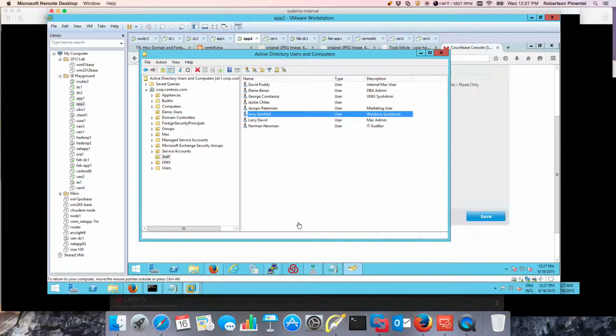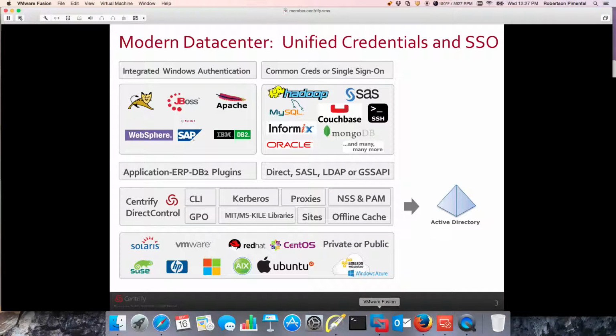So bottom line, you have a lot of avenues for direct integration for SSO and common credentials using Centrify. And I showed you a little bit of OneWay Trust. I showed you a little bit of Oracle via PAM, showed you some MongoDB using Kerberos, a little bit of Hadoop using Kerberos as well, and finally the LDAP proxy for Couchbase.